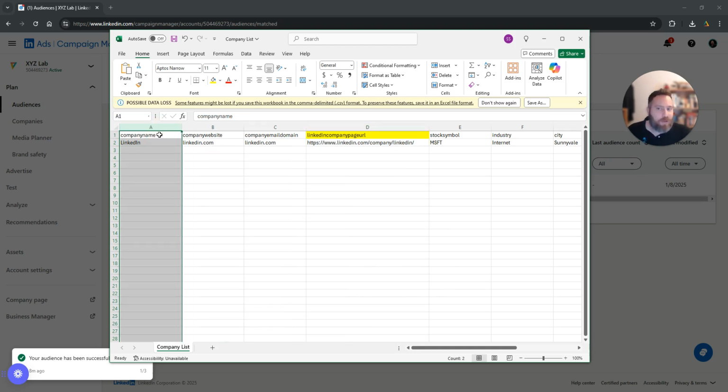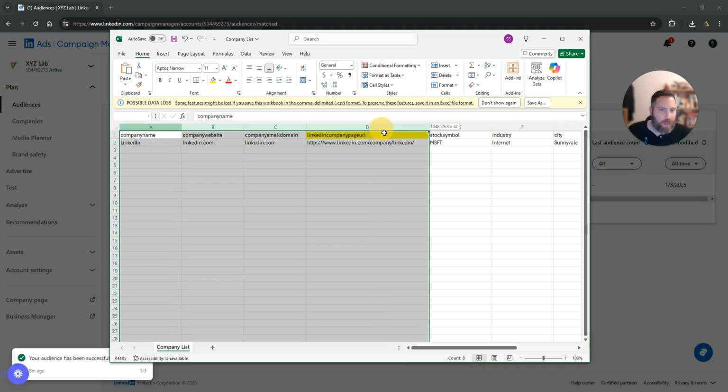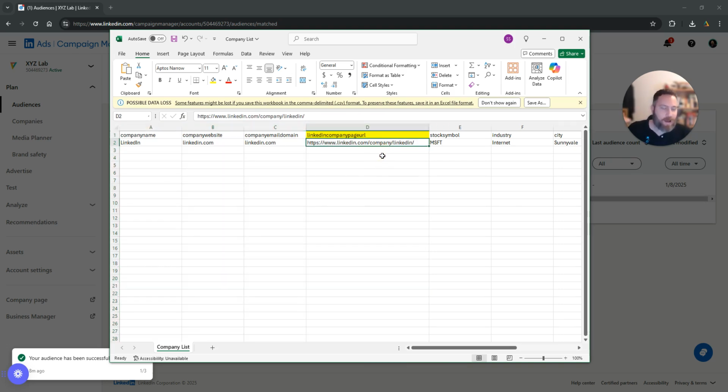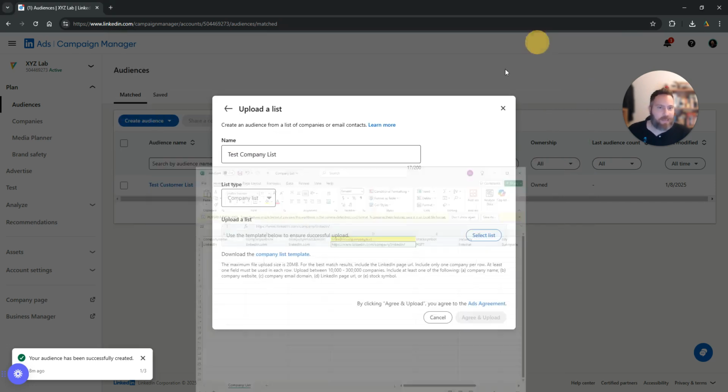You can also fill in company names. Make sure, however, that everything is there, meaning that you have all the columns and you have at least one piece of information in every column. You save it as a CSV.